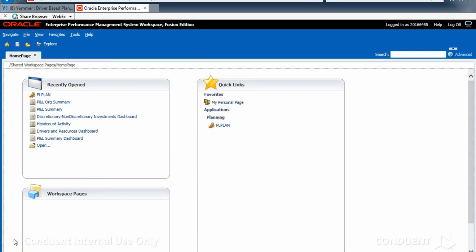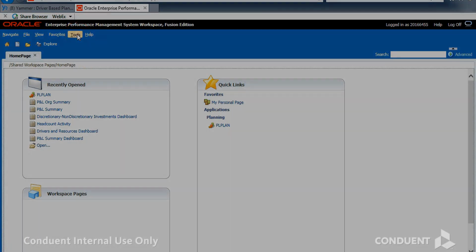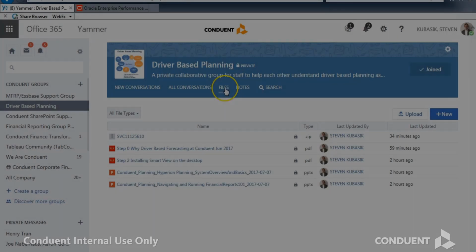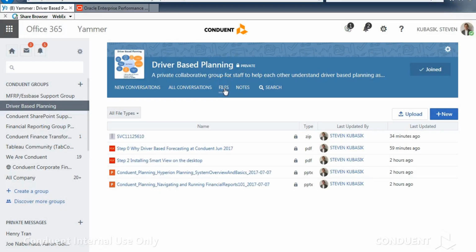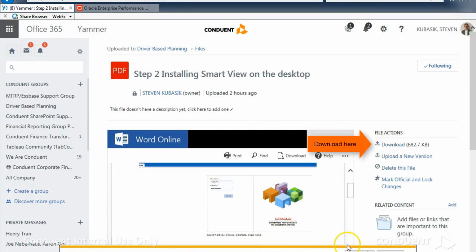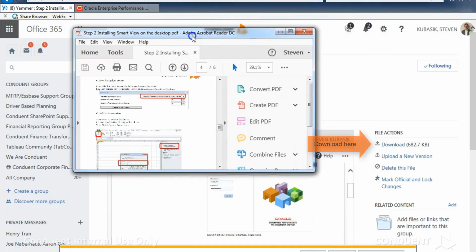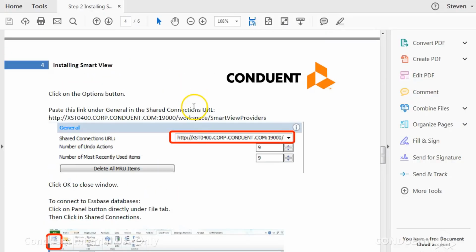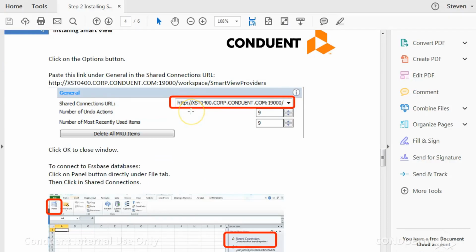After setting your POV, you can then download the SmartView software and install it on your PC. This process only takes about 5 minutes. To install SmartView, follow the instructions found in the Step 2 Installing SmartView on the Desktop PDF document, also found on the Files tab in the Yammer support site. This document will show you step by step how to download SmartView and correctly install it. As you can see, all steps are illustrated for you.